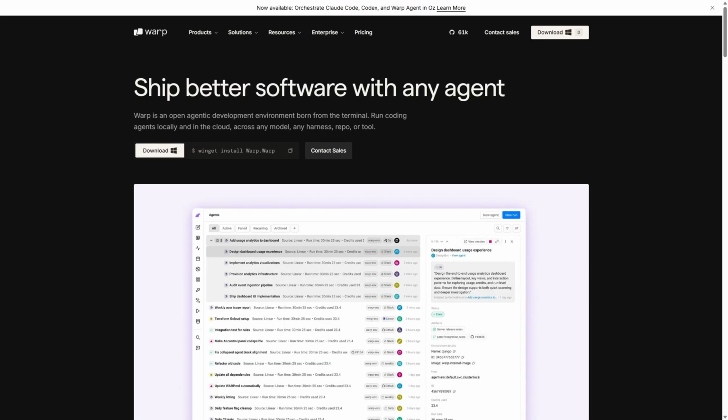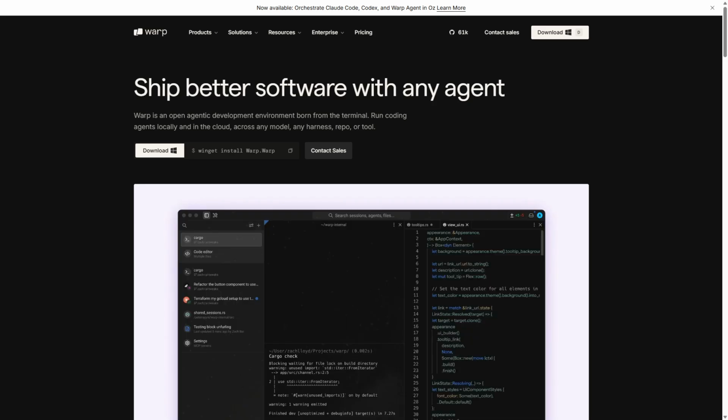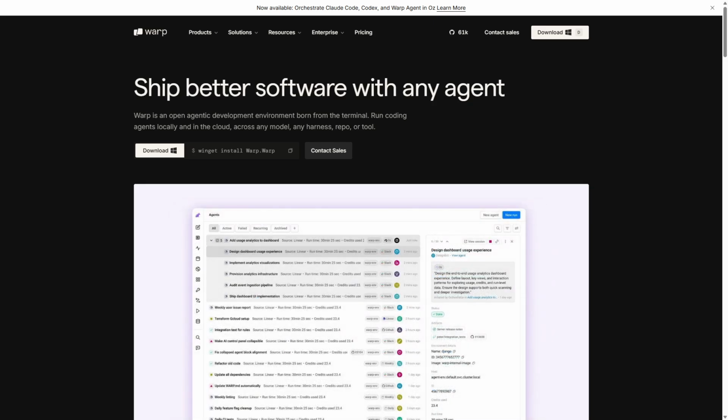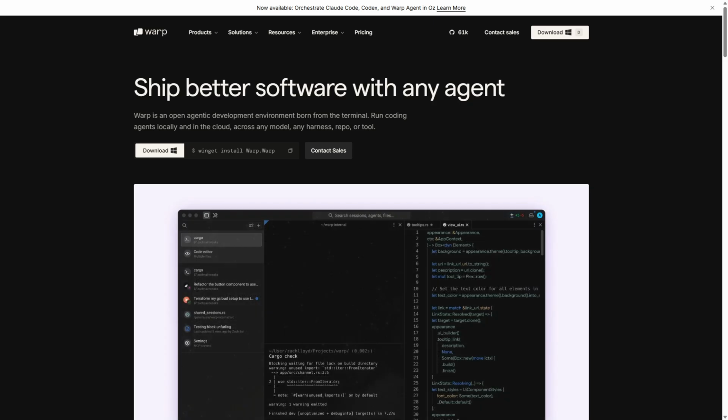Today we're diving into Warp, a new AI terminal designed specifically for developers. With its promise of enhancing productivity and streamlining workflows, is it really the game changer it claims to be, or just another tool that misses the mark?